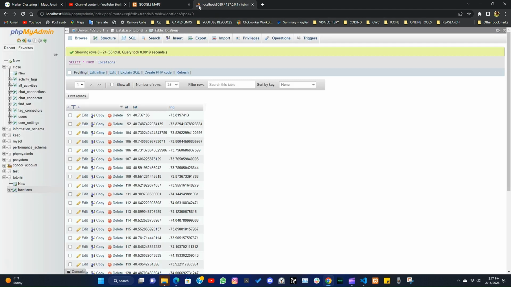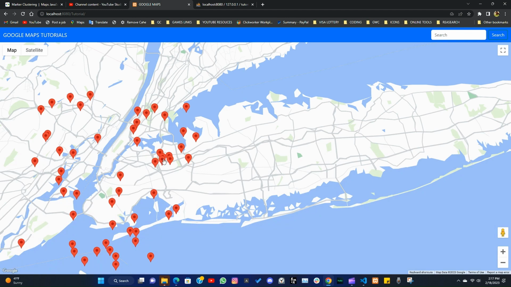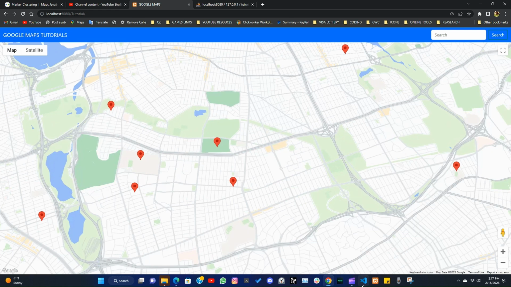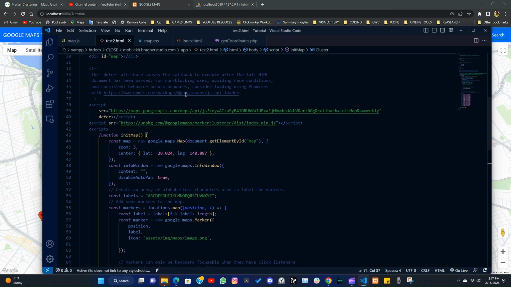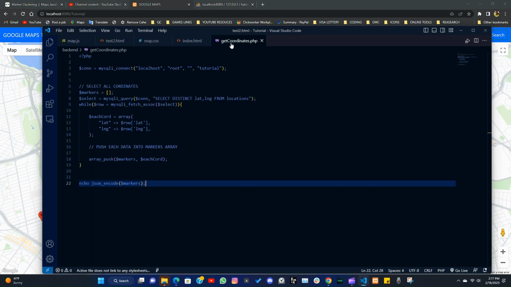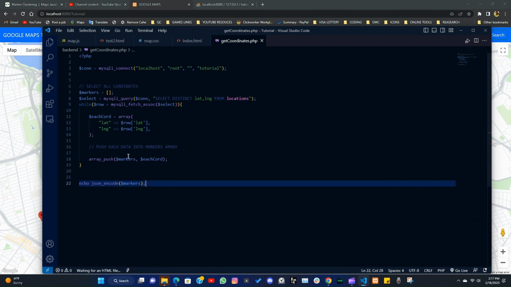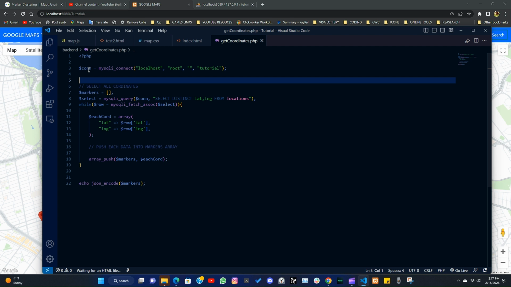And so in this tutorial we're just going to do marker clustering. So let's go back to our code. In the last tutorial we have our get coordinates. We have our connection, we have our markers array.